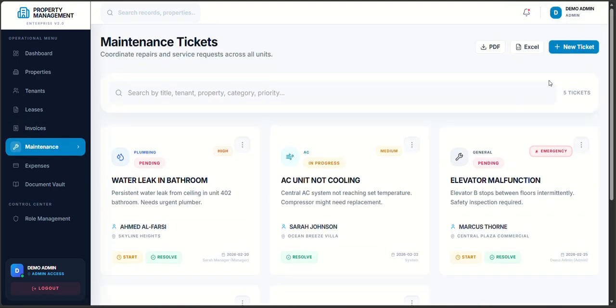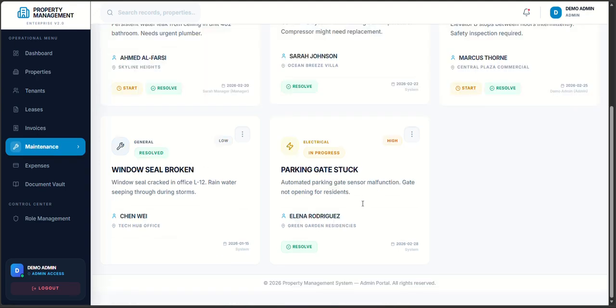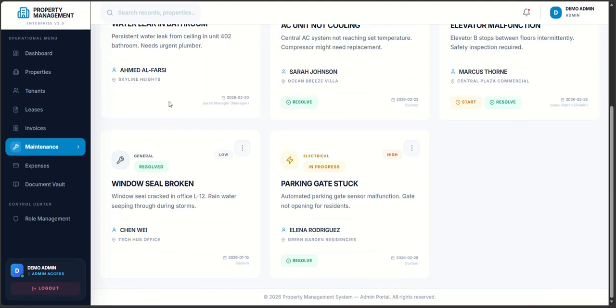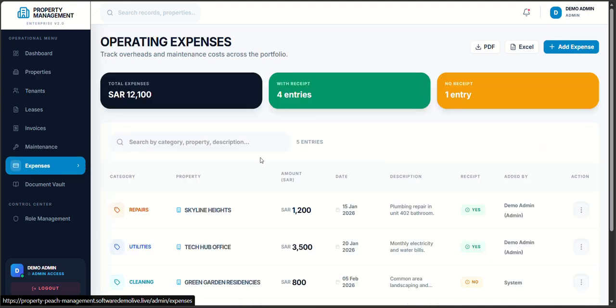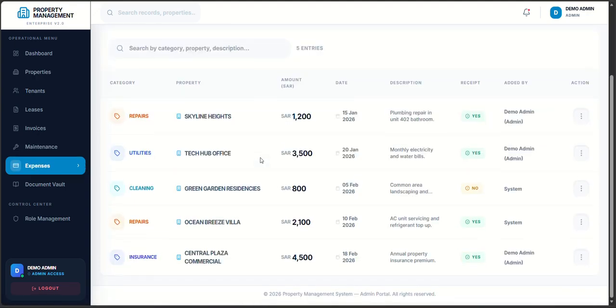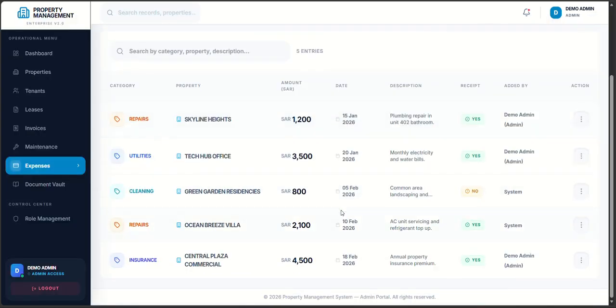Here is the maintenance section where you can add a maintenance task and see them. Also you can update it in expense section. You can add the expenses and see them.